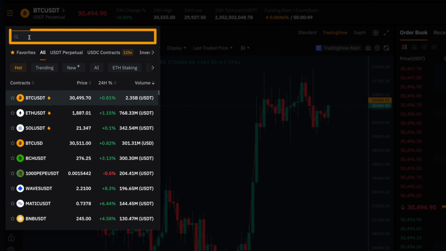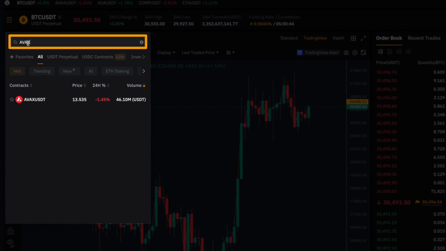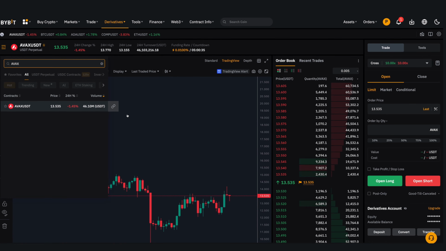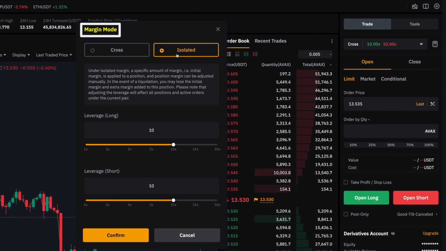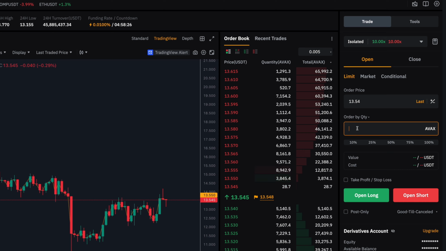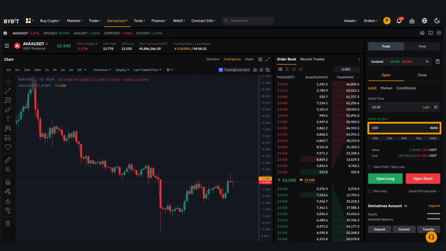For this example, I choose the AVAX chart, but we have to do the same things on any chart we want to trade. So basically, it doesn't matter. From this section, open a margin mode menu and select the isolate option. For a chart like Bitcoin, which is more expensive than most altcoins, we should use a decimal number for QTY. But for this chart, I start with 100.